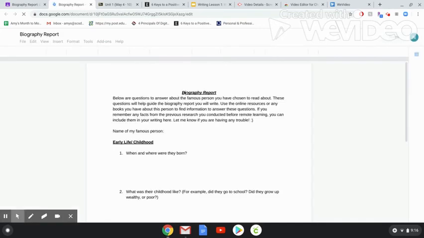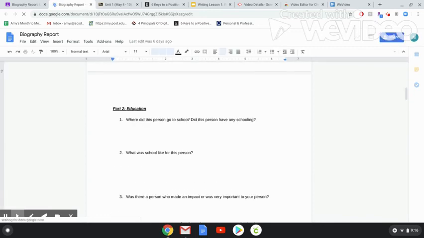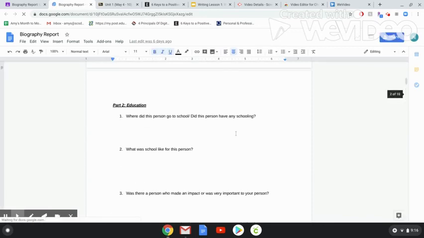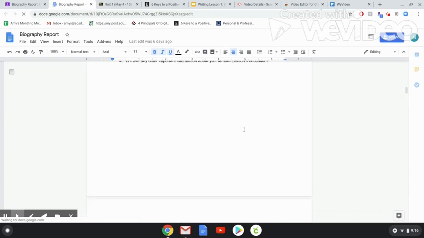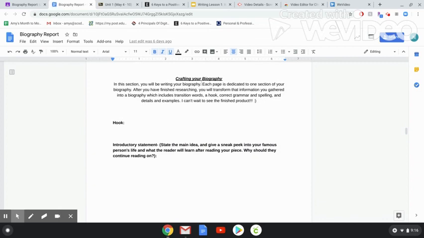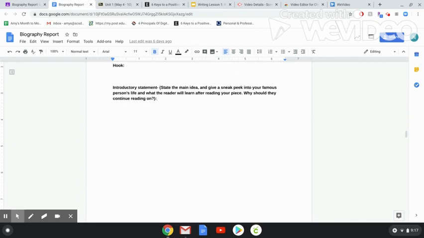And you are going to log in to the biography report. And in your biography report, once it loads, I'll scroll down for you to show you where you need to go. You're going to go all the way down. After the fourth section of notes that you took the other day, which was later life, this person's life today, you'll notice that there's a page that says crafting your biography. Your introductory statement goes right here. State the main idea, give a sneak peek in your famous person's life, and what the reader will learn after reading your piece. Why should they continue reading on? So sneak peek and background information comes first, and then main idea comes at the end.